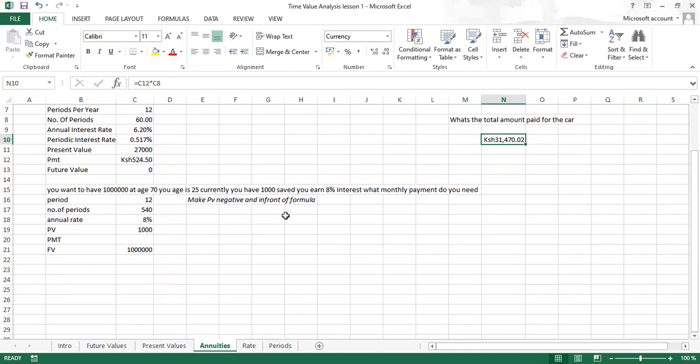I had already done a simple one here. This one was a very elaborate one, but it didn't have the periodic interest and it didn't have the number of periods. I'll show you how to do this. And this one I've put here in italics. I can maybe make the color red so that it's very visible. Make present value negative: you start with a negative and also you make the present value negative.